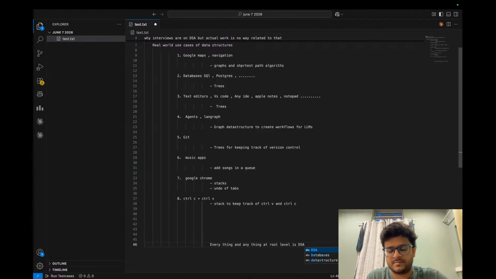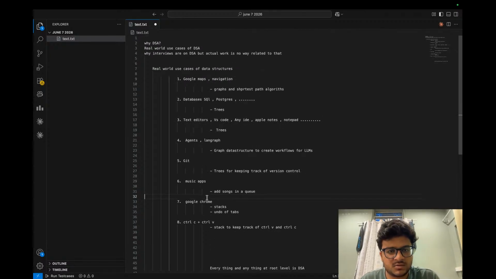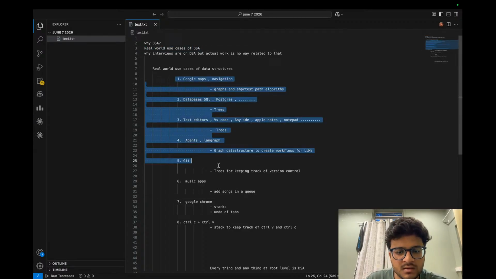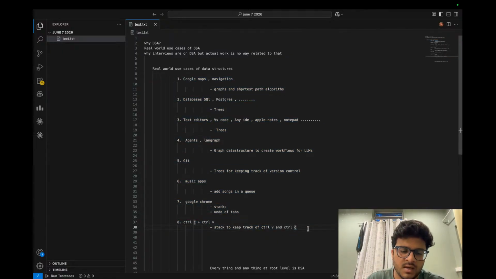Level is DSA. That's why companies are, for example, okay. Now we discussed so many things, right? The real world use case of DSA like that. See, now you will be having an idea of how to view what's behind it. You will connect the dots now.